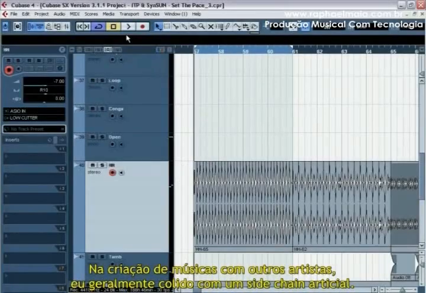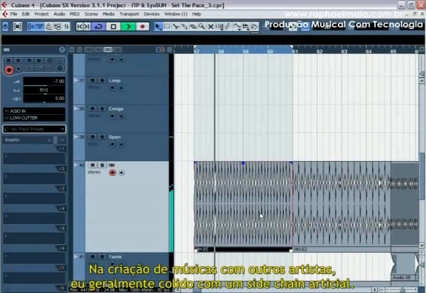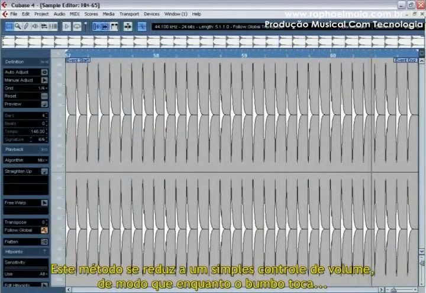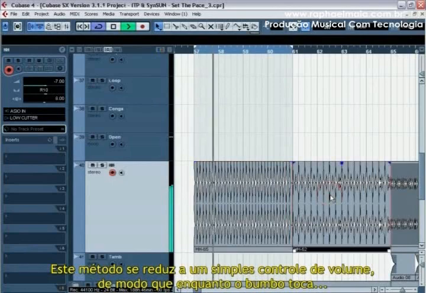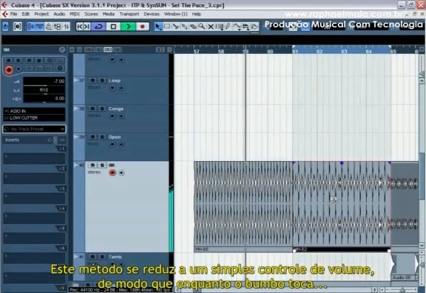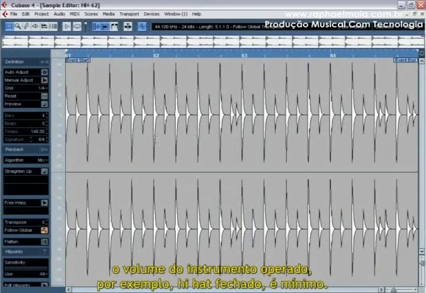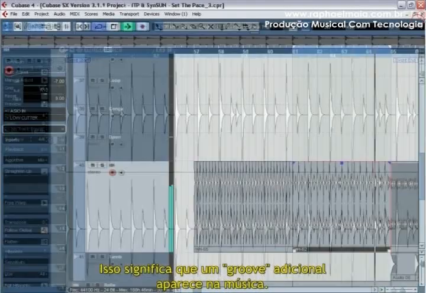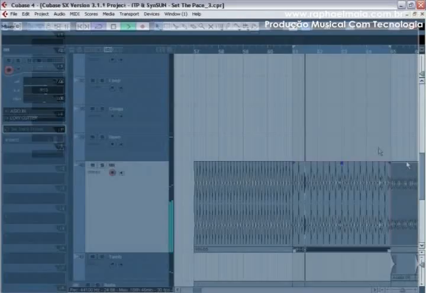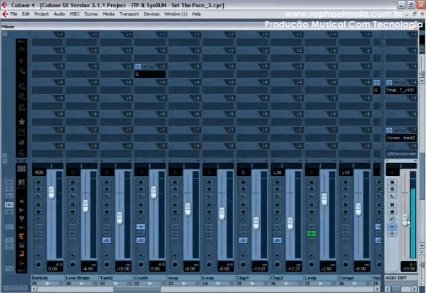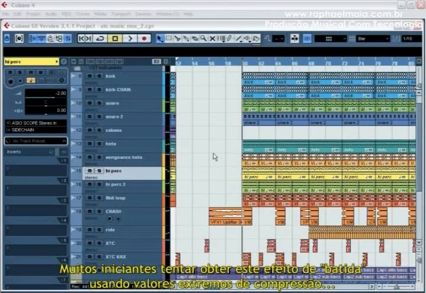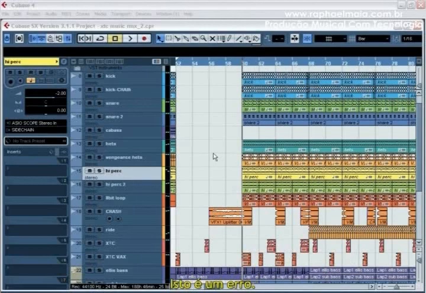At creation of tracks with other artists, I often come across artificial sidechain. This method reduces to simple volume control, so that during kick sounding the volume of the operated instrument, for example a closed hi-hat, is minimal. This means that in a track appears additional groove and pumping. Many beginners want to get pumping effects using extreme values of compression on the master section. This is a mistake.